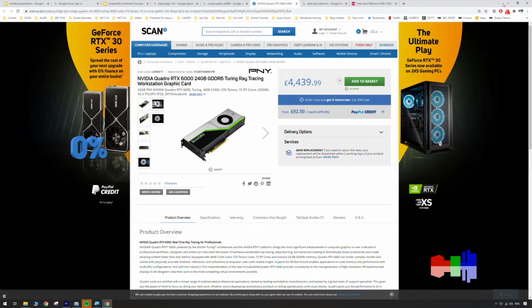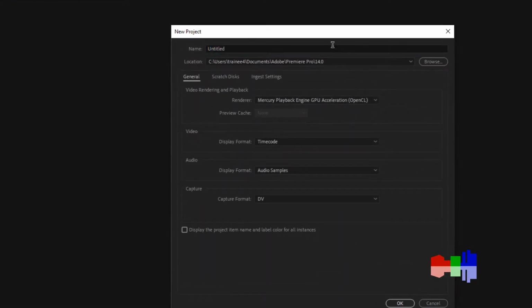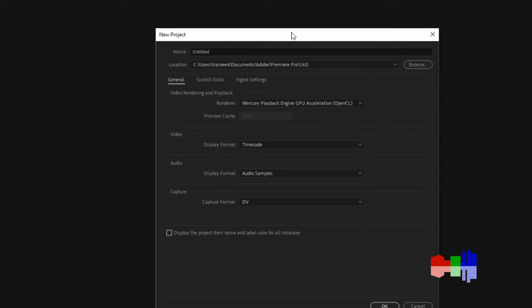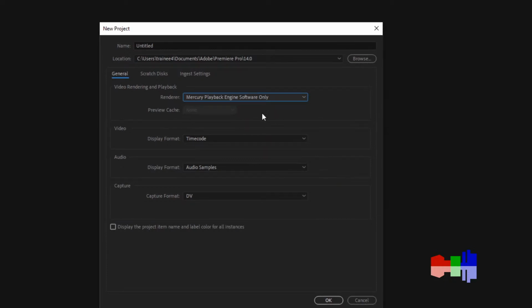Anyway, point is, you want to be seeing Mercury Playback Engine acceleration, because that means your system is helping you play stuff back. If you don't have a graphics card that's supported, you'll see this. Is there anybody in the chat that's seen this? Let me know, because it means the system you're using won't be supporting GPU playback, Freddie Mercury playback. So ideally you want that. Anyway, next thing.